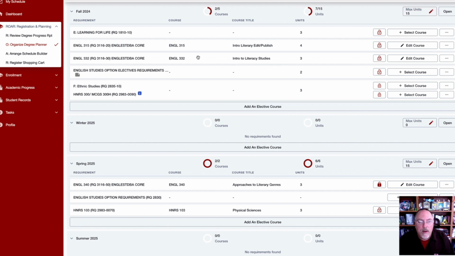Like right now, it's going to show you that there's 7 units selected for this semester, even though you have 5 classes that are listed along here. That's because you have to choose particular courses for some of these. And until you've done that, it won't show the units up at the top here.